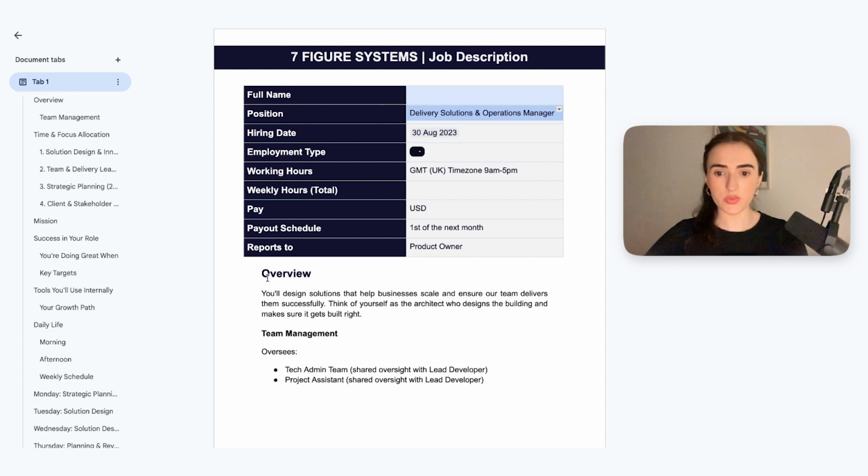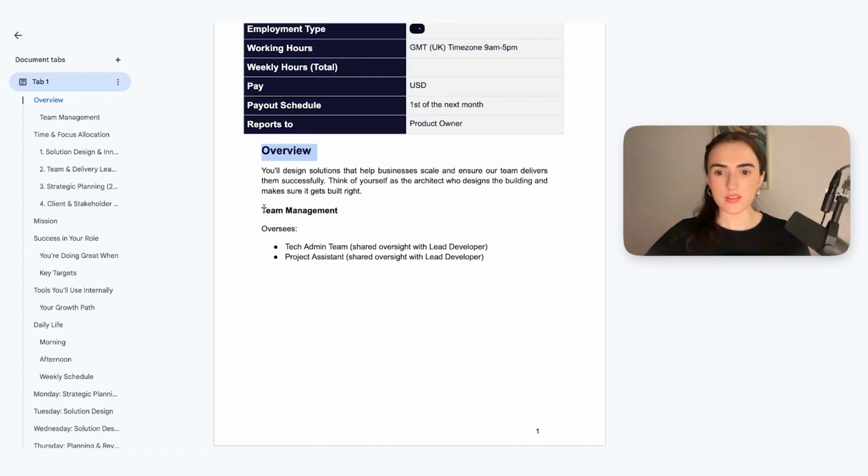The next part you see here is the overview, which gives them a brief understanding of what this role is all about, and then the team management. So over here they see that they are going to oversee these specific roles.